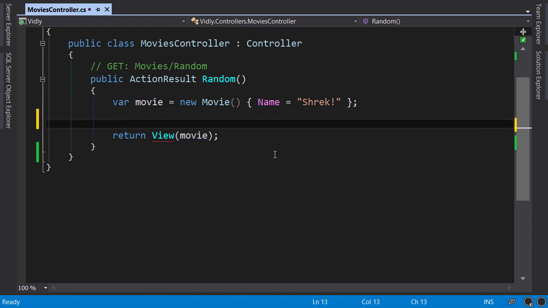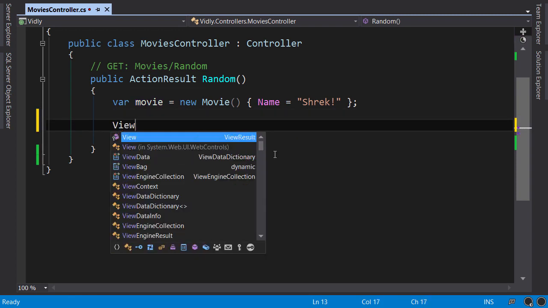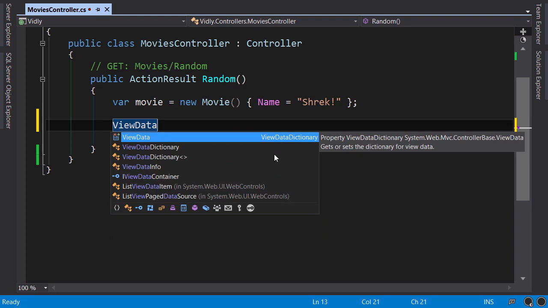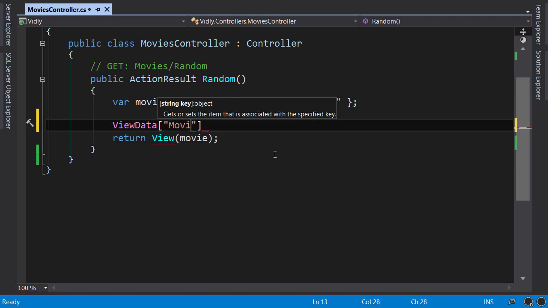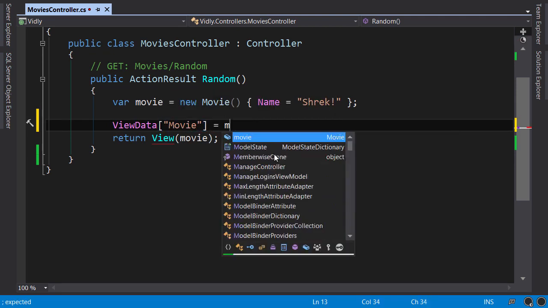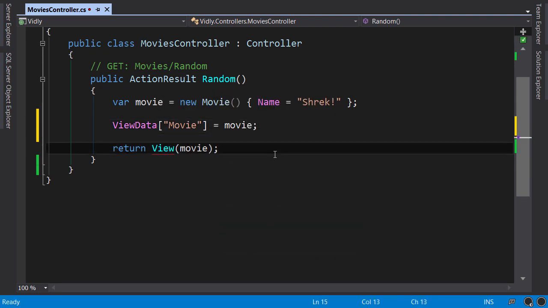So every controller has a property called viewData, which is of type viewData dictionary. So in this example, we can pass our movie to the view like this. Then we remove it from here. Now let's go to the view.